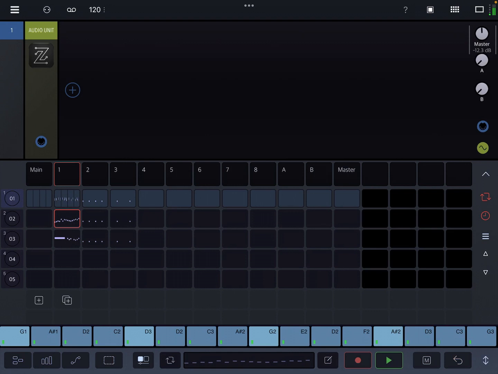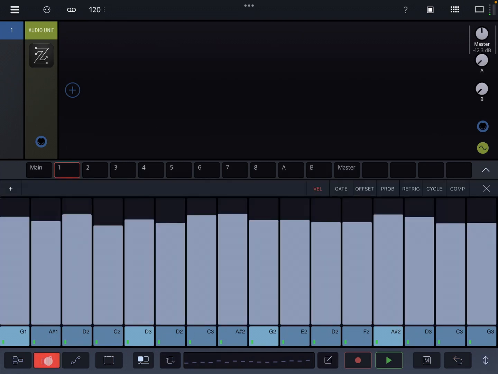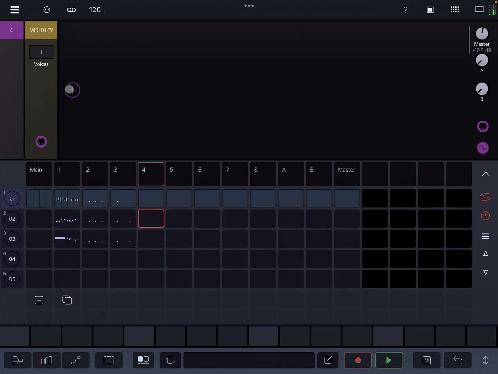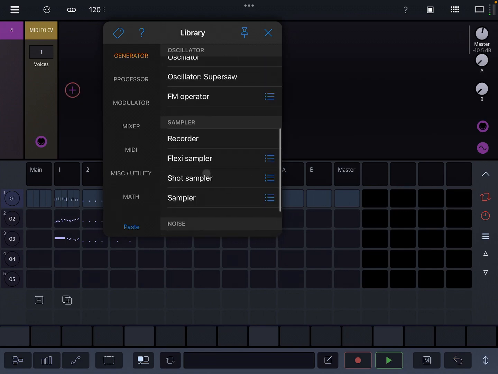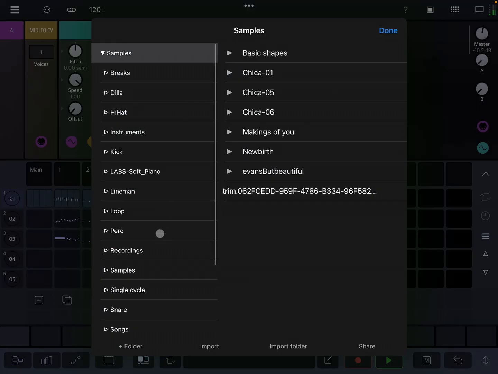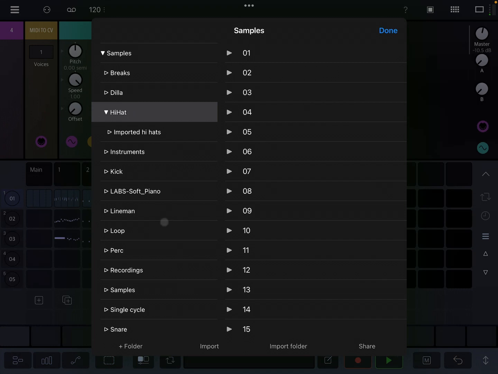I'm going to talk about the step editors, and for that I'm going to bring in another track, and I'm just going to do a hi-hat.